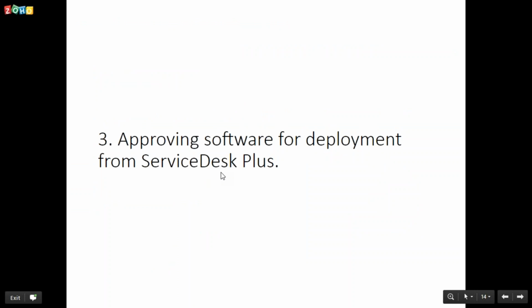Let's see our third use case, approving software packages, software applications in terms of deployment within ServiceDesk Plus product. There are some business applications which require prior approval, such as Microsoft Office, Skype for Business. So these applications cannot be installed without prior approval in certain environments. So how will I handle this with the help of Desktop Central and ServiceDesk Plus product?